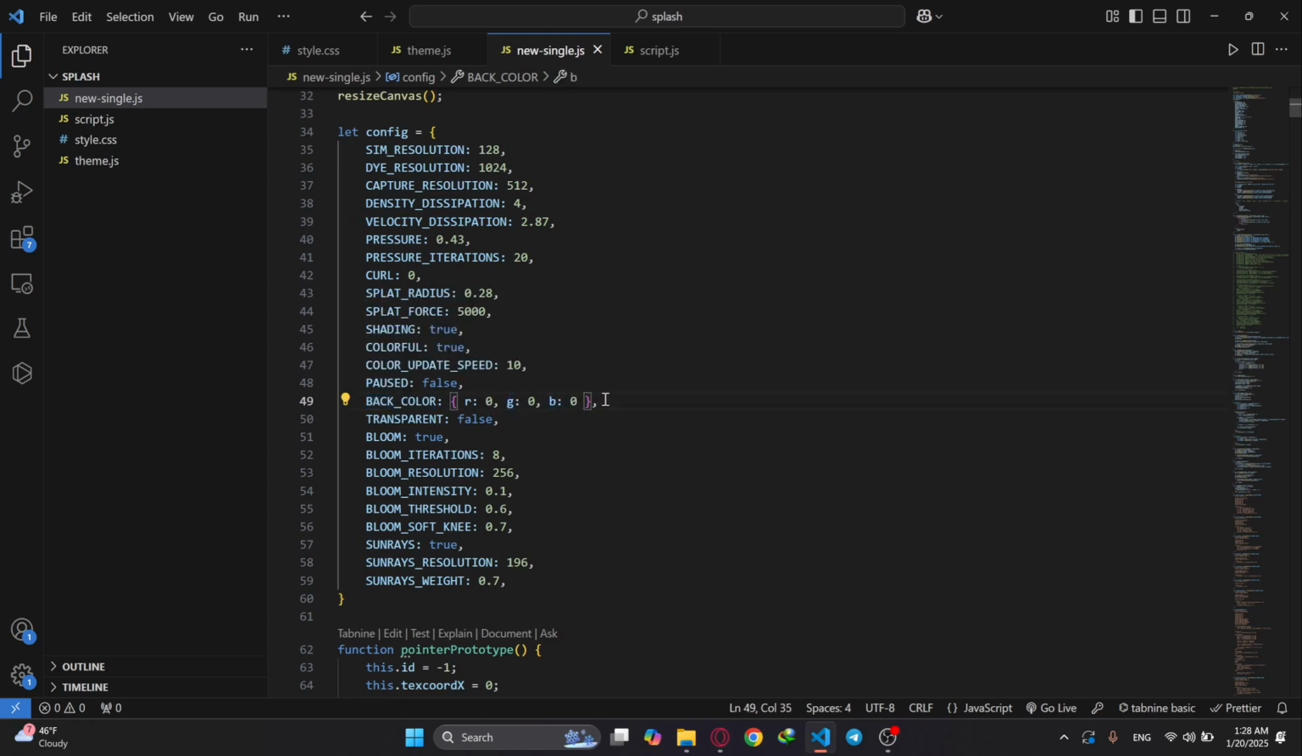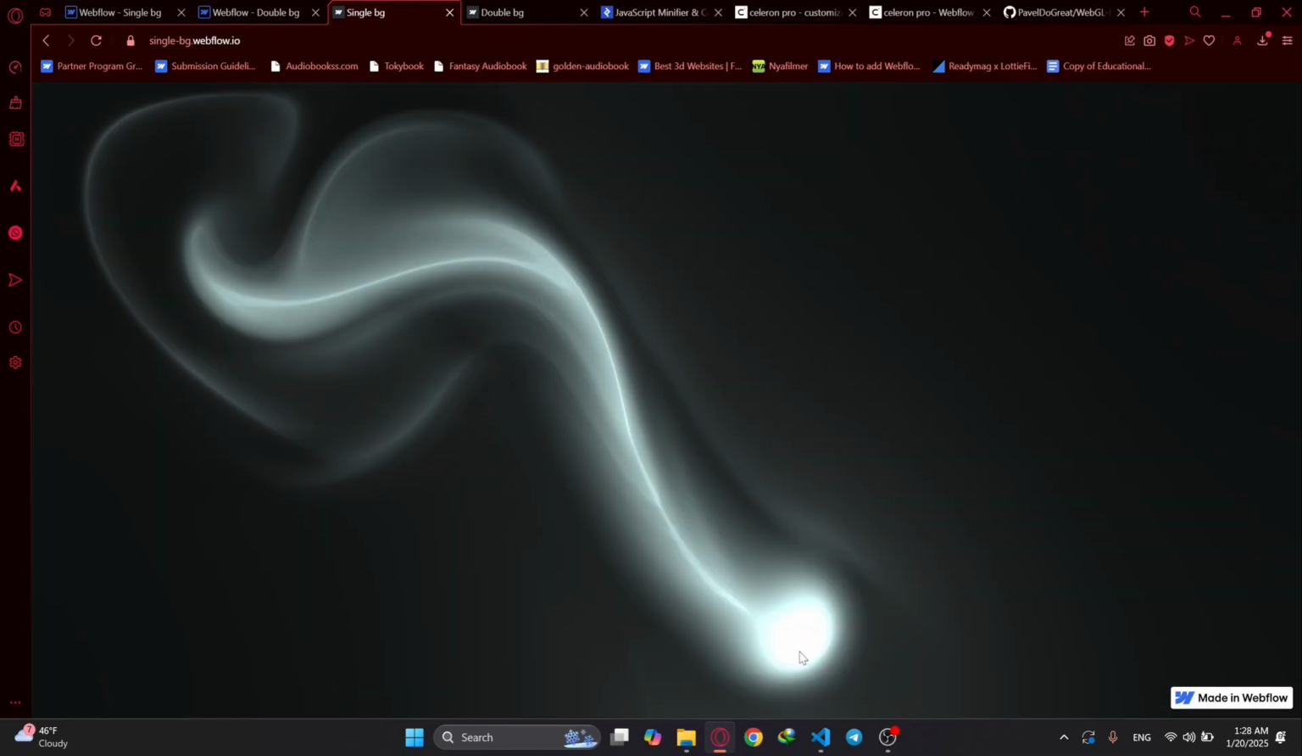Now, if you don't know what RGB are, these are basically going to let us decide what color is going to be used for the background. So if we set them all to 0, it's going to give us a completely dark background. If we set all of these to 255, 255, 255, it's going to be giving us a completely white background. And anything in between those is going to be giving us another color. And if we change these values right here, it's going to be changed in our single background.